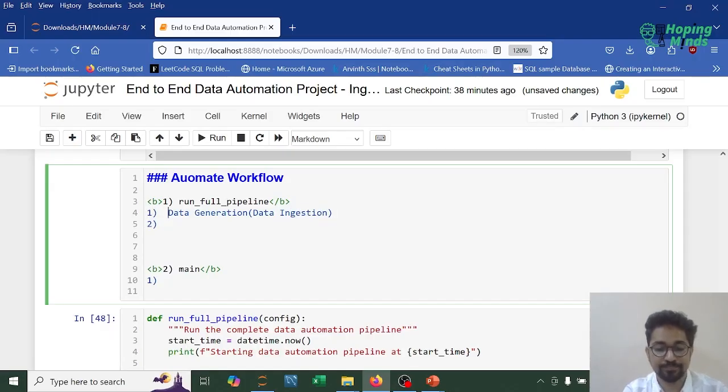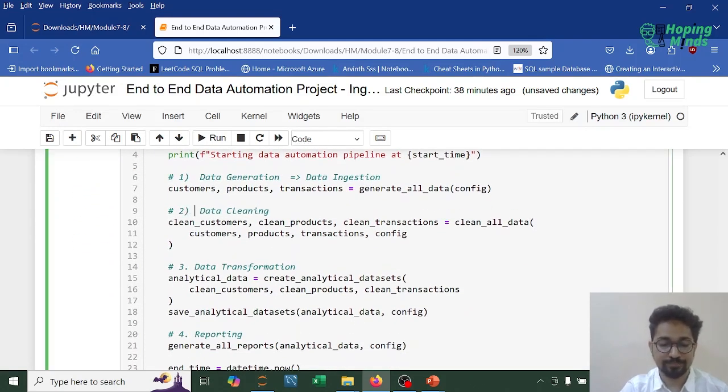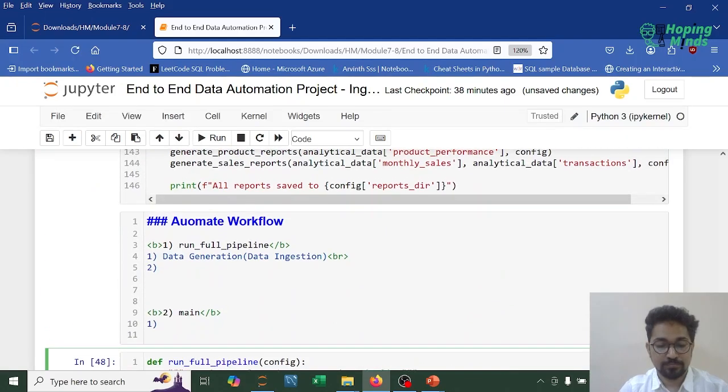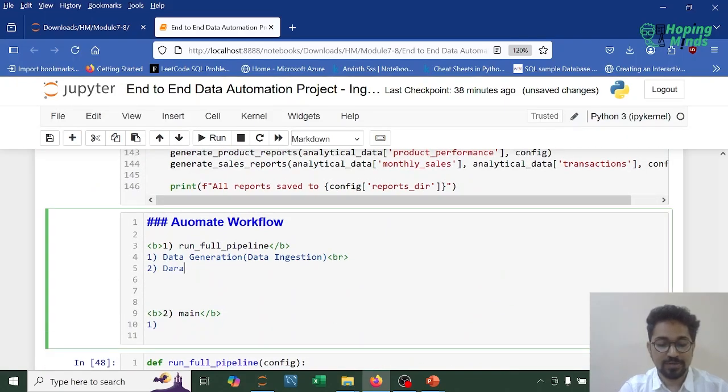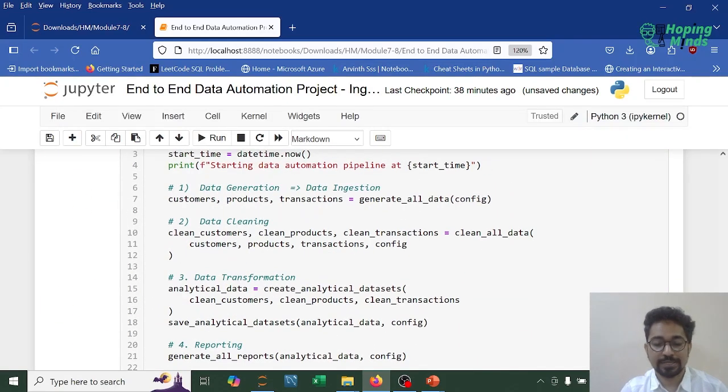Next, what are we doing here? The second part is data cleaning. After we ingest the data, we have to clean the data as well. If we observe data cleaning, where have we defined this function? Data cleaning is clean all data. This function takes customers, products, and the transactions data frame, along with the configuration as well. And this returns the 3 data frames: clean customers, clean products, and clean transactions.